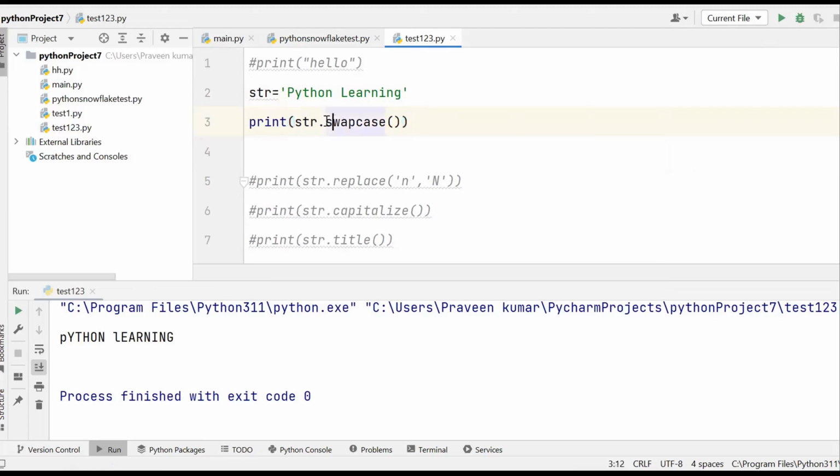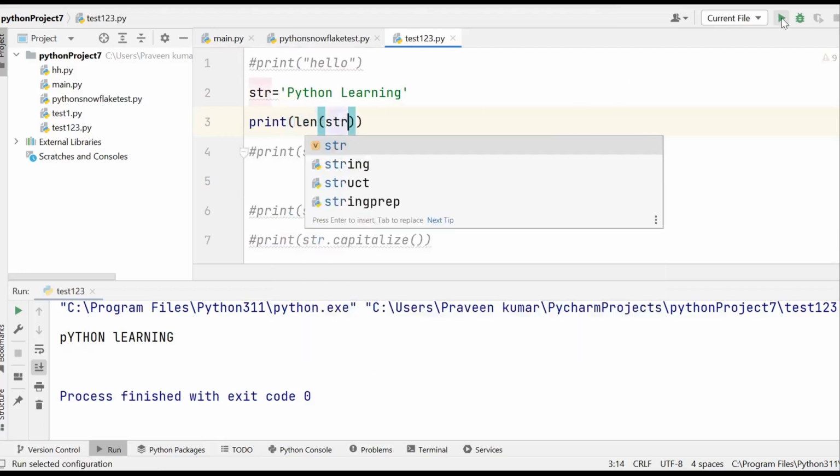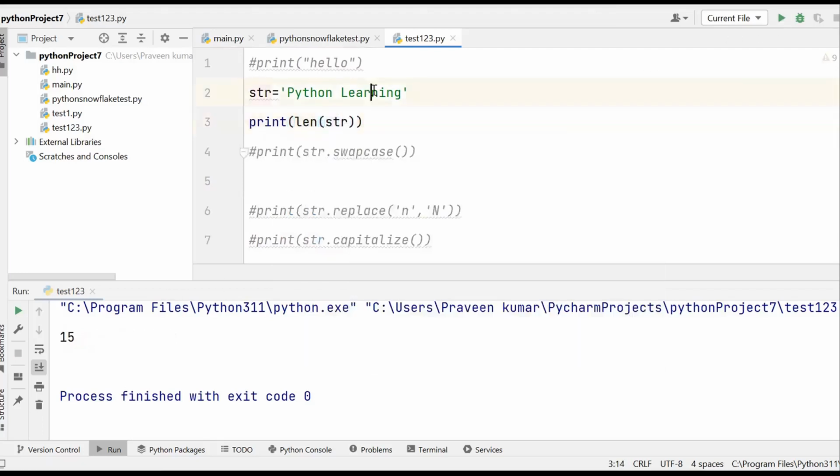One more function is what? Comment this thing. Go for one more function, that is print len. I want to find the length of the string str. Try to execute. It will give 15. Suppose I remove this part, it will give 6. Suppose I put a space, it will give 7. Starting from here, it will give 7.